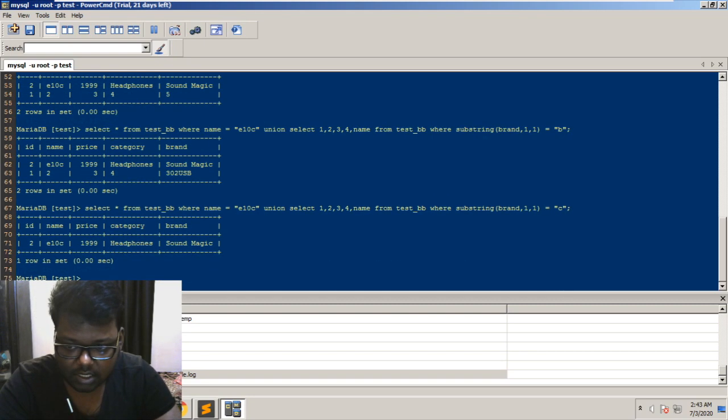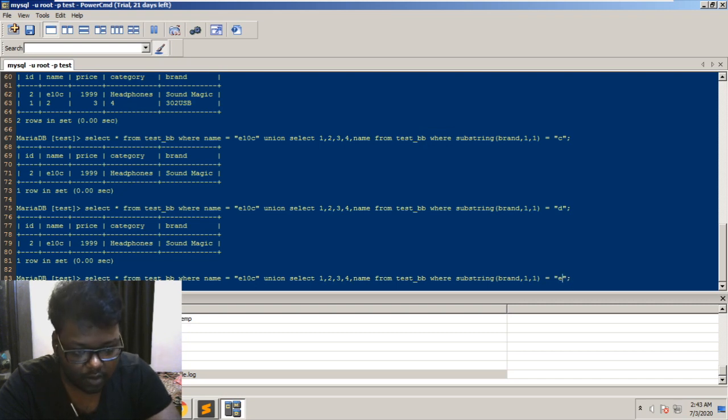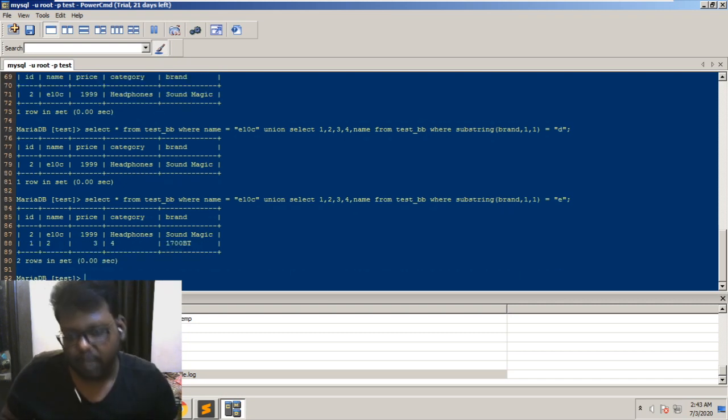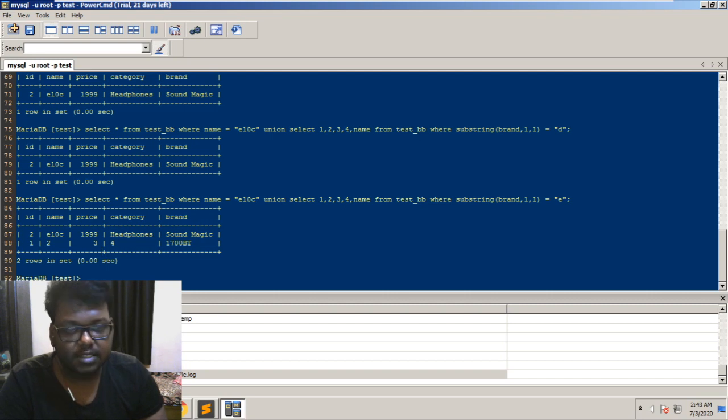So if I do C, we get nothing. If I do D, we get nothing. If I go E, we get something. That is, we are getting the name 1700BT. But we are not supposed to see this, right? What I actually want you to see here is whether there is an extra row or not. As you can see here, this extra row, that is 1 2 3 4 5, is only present when the second part of the query is also a right query and such a value also exists in the database.